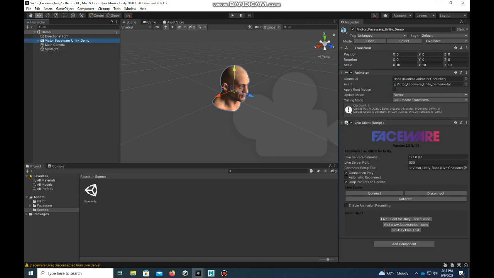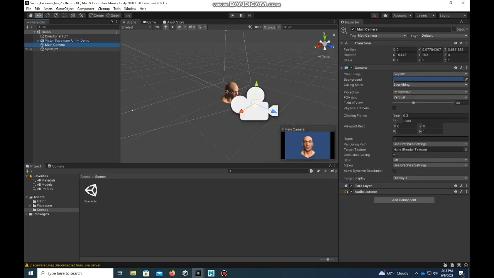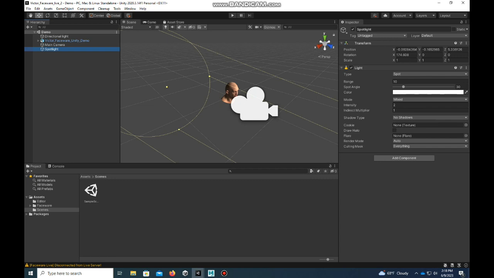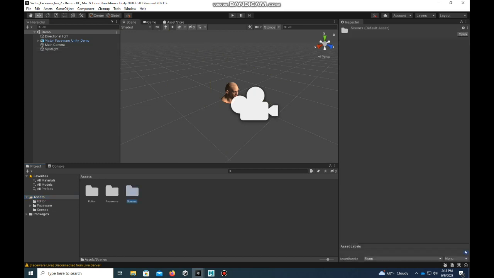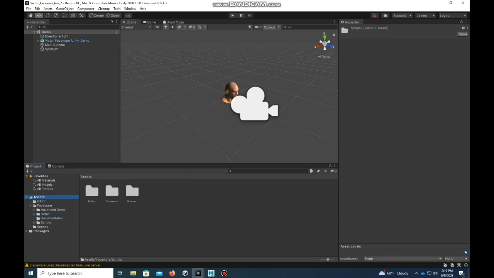In the Inspector tab, you can see the Faceware script is attached to Victor, and there are variables for the port and host from which we are streaming facial animation data to Victor. We also have a camera and a directional light, much like in the previous project that we saw. We have some folders in our assets folder that include scripts, like we saw in the previous video, and other items needed for this demonstration, such as the object file of Victor and some code to dictate how expressions in Faceware Studio match to expressions on the virtual human.